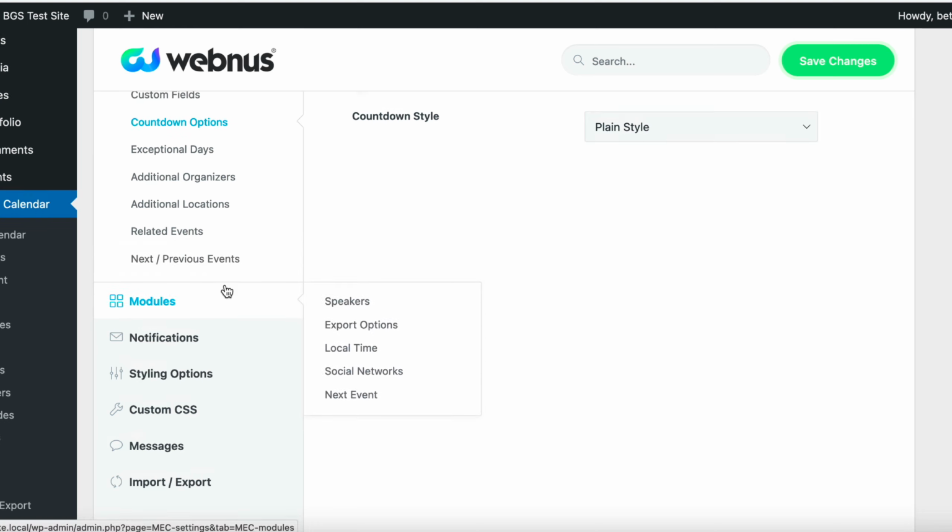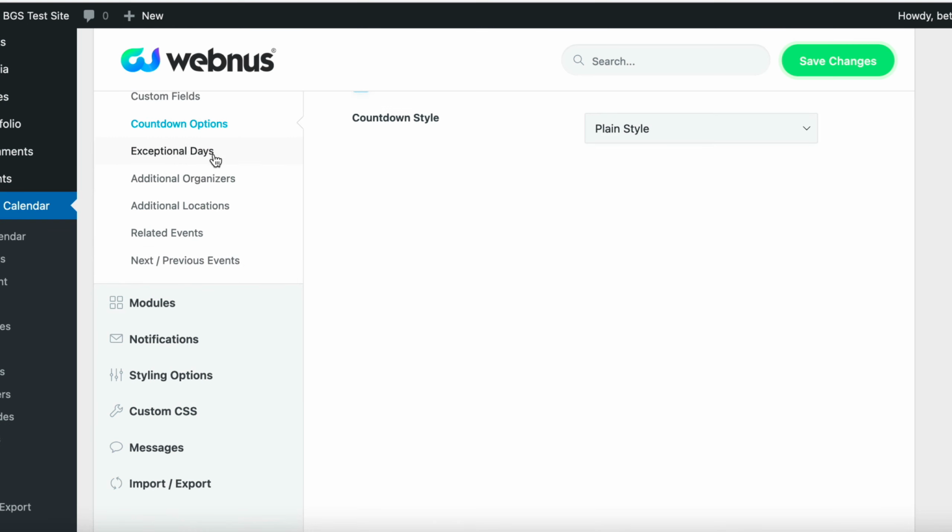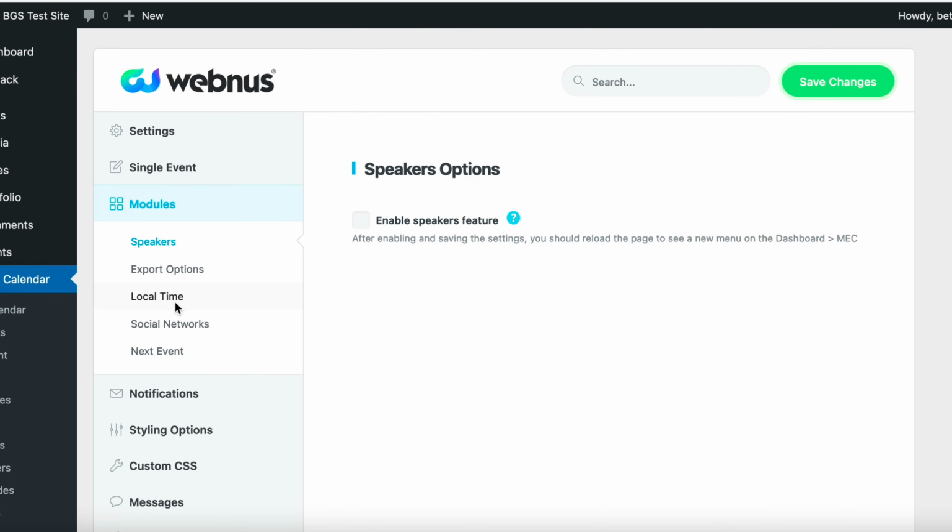This is where you would add additional organizers and additional locations. If you want to add them, it's best to add them before you start to do the event. And you have different modules. This is a speakers module. For example, if you're having a conference with a variety of speakers, you want to list their names then.